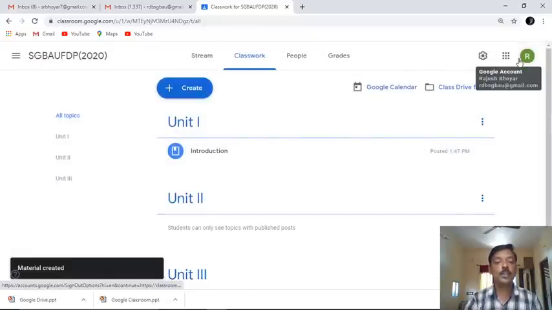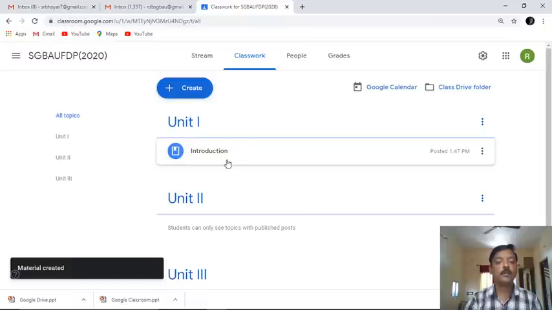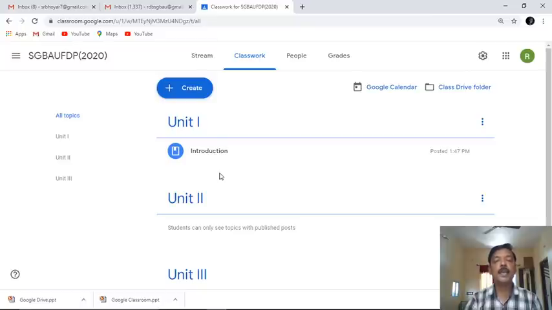The moment I post it, you can see under unit number 1 there is one material available, and that is an introduction. I'd like to say again, under this material you can place any type of digital content. If you have a Word file, a textual file, a Notepad or Word document, or a Google Docs file, you can easily share that with your students.